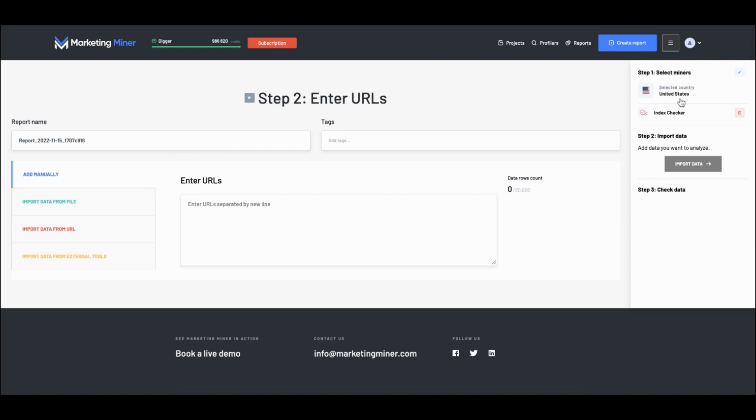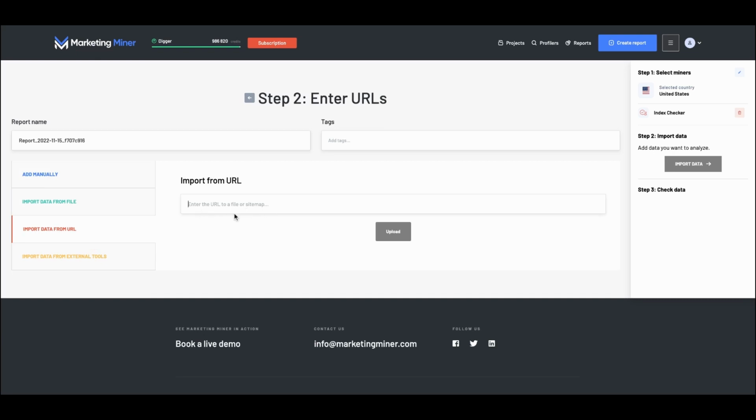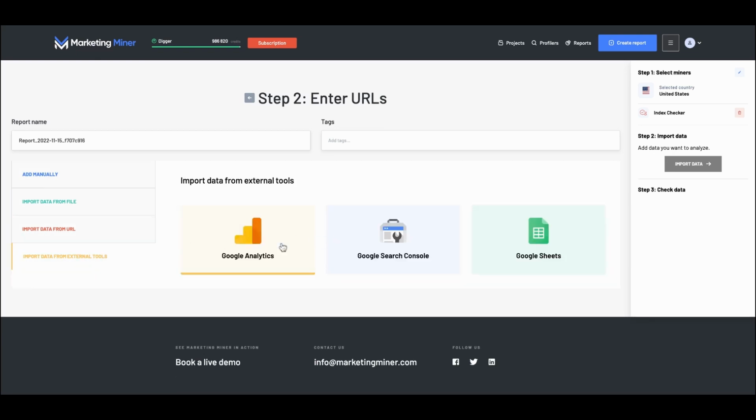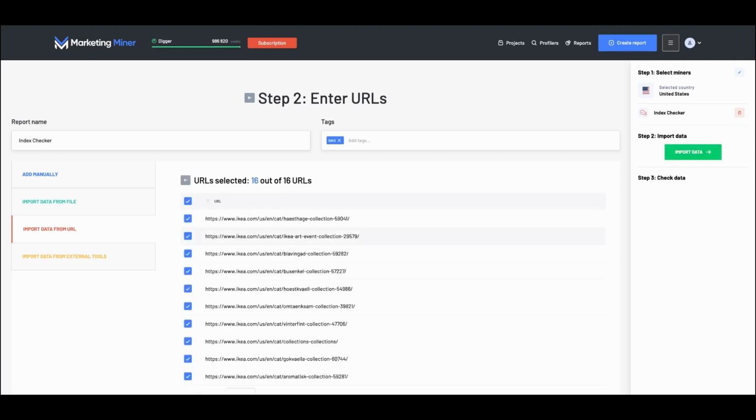In the next step, there are more ways how to enter your list of all web pages we want to crawl. You can either do it manually by simply copy and pasting your list, or importing data from a file, or uploading the URL of a sitemap, or connecting the external tools as well. In this case, we know the sitemap link, so we will enter that. Don't forget to add your report name as well, or apply tags, and click the upload button.